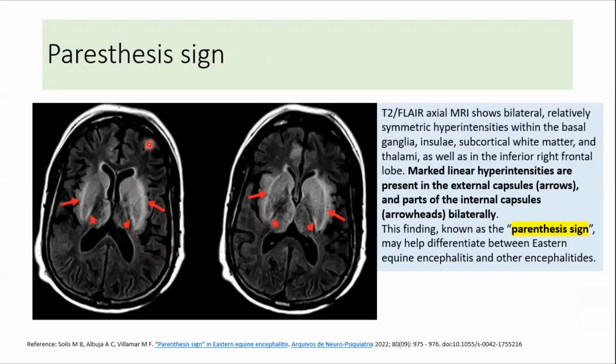So this is an MRI of a patient with Eastern Equine Encephalitis. In this MRI, you can see marked linear hyperintensities in the external capsule as well as in the areas of the internal capsule. So this finding is known as the parenthesis sign, and it helps to differentiate between Eastern Equine Encephalitis and other forms of encephalitis. Basically, it helps to differentiate Eastern Equine Encephalitis from herpes encephalitis.